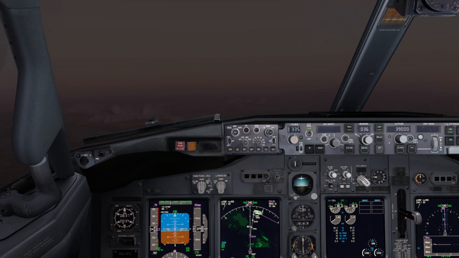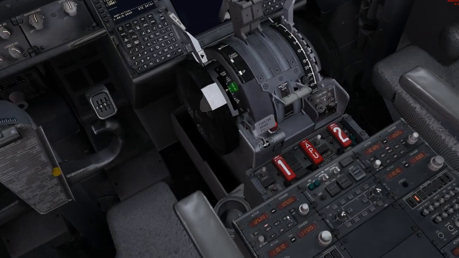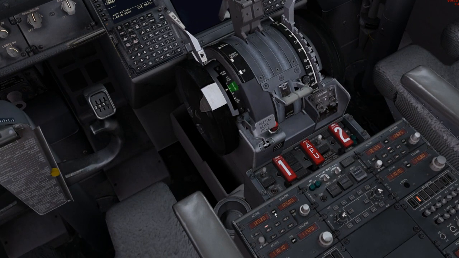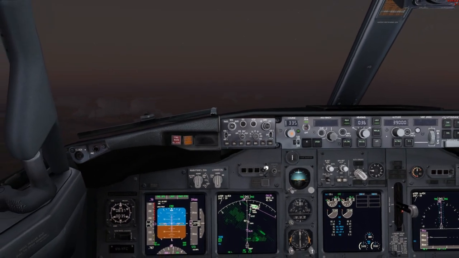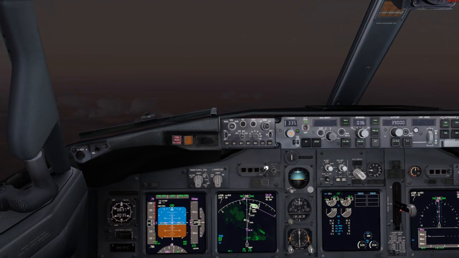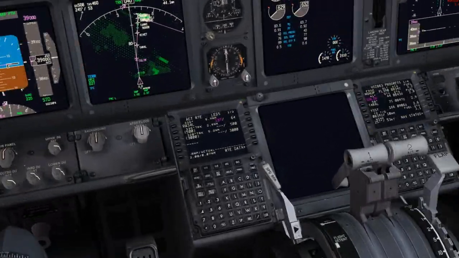What's the 883 contact Melbourne Centre now? 125.0, expect start 0. Center 125.0, velocity 883. Melbourne Center, velocity 883, flight number 390. Velocity 883, Melbourne Center.